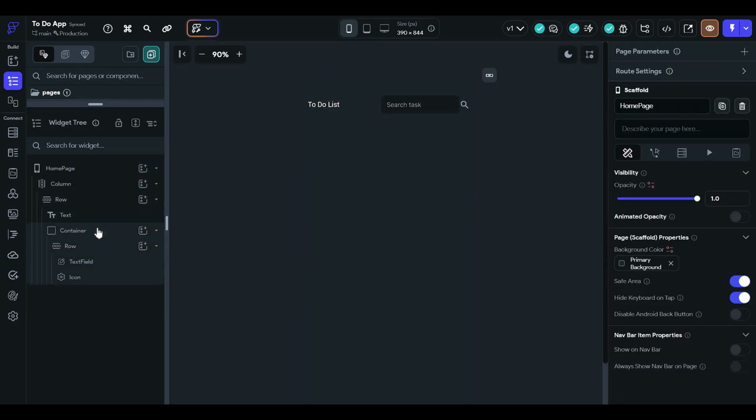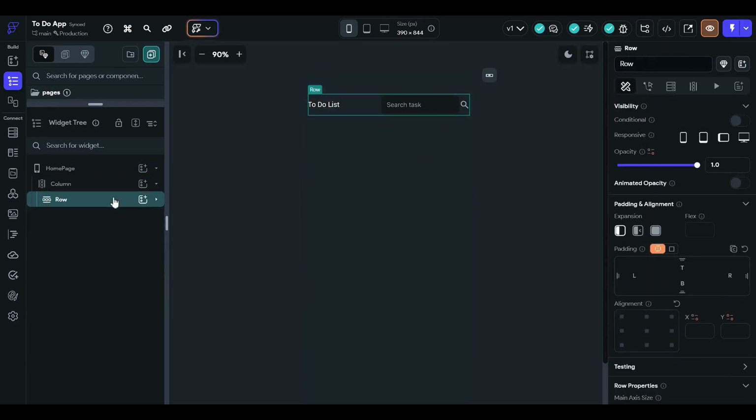Now we are done with our header things. We will improve the row. We will improve the UI step by step.